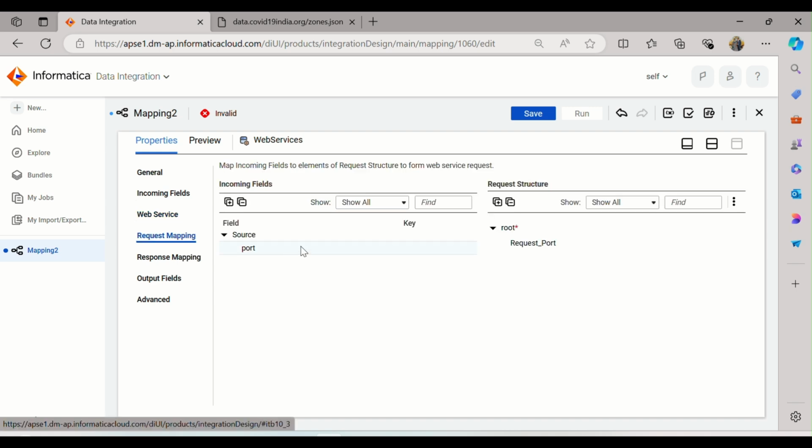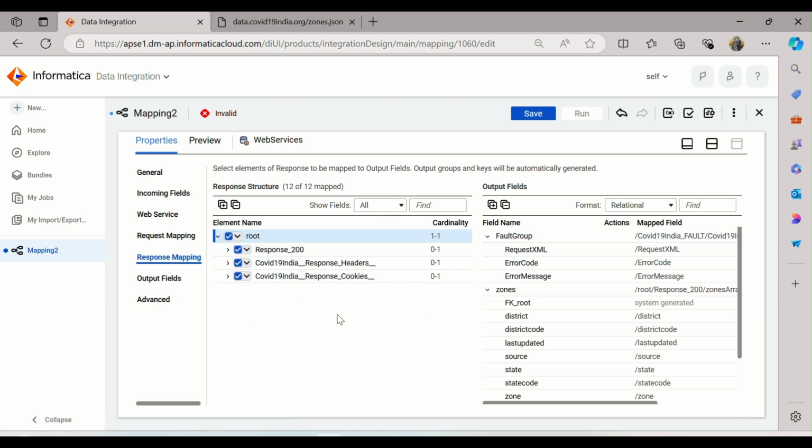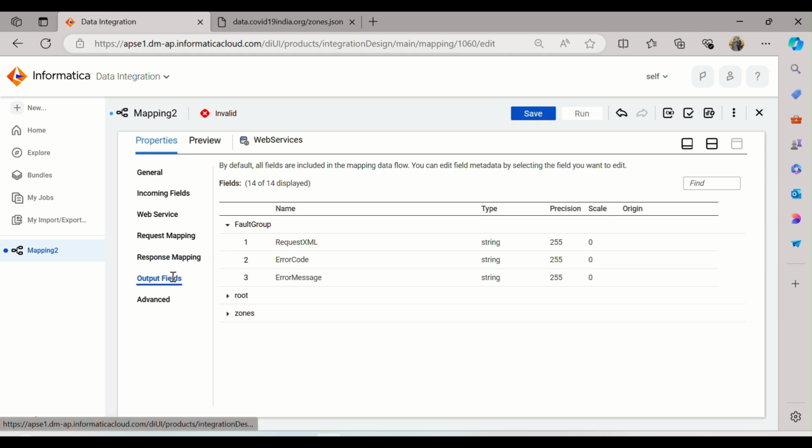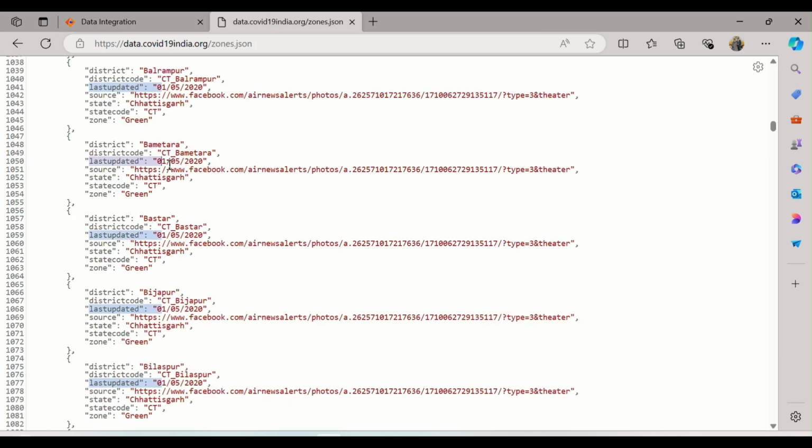Request mapping. So we need to map this source to the target. Next, response mapping. Just map all descendants. Click on all, map all descendants. And the output fields are these, right? We have created the table based on these columns only. So these are all the output fields we need to map: district code, last update date. Here if you see, we have a date column, right? Last update date. It is in DDMMYY format.